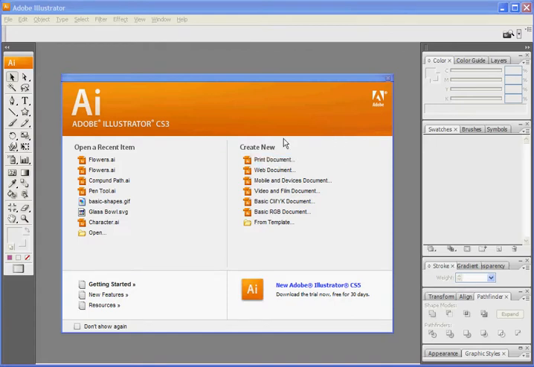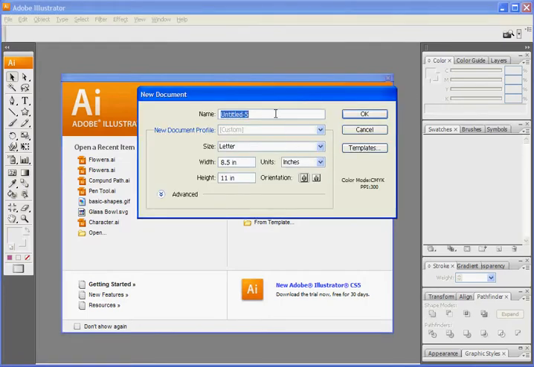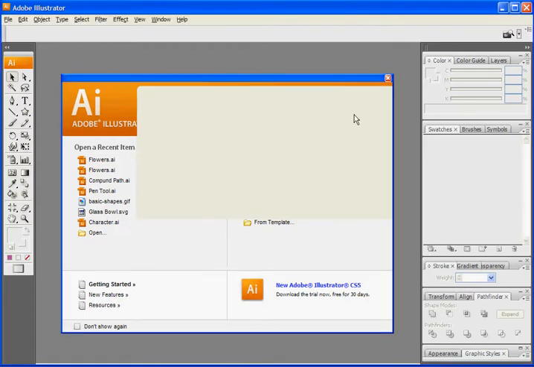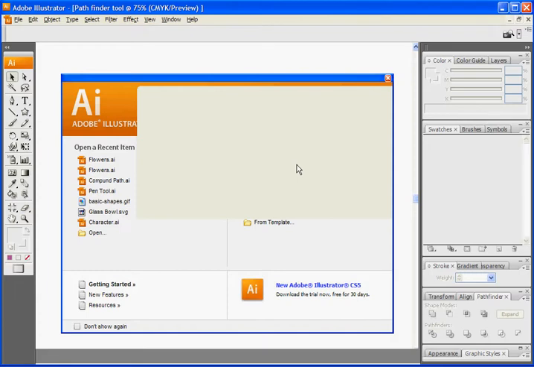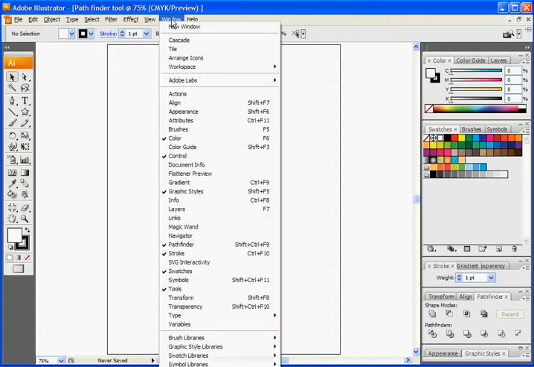So to get started as normal, you're going to open up the program, click on Print Document, and we're going to name this one Pathfinder Tool. We'll just leave it on the default, so click OK. Okay, so down here is the Pathfinder tab, and we're going to talk about that. If you don't have it, you can go to Window and select Pathfinder, and here is the shortcut, Shift, Control, and F9.